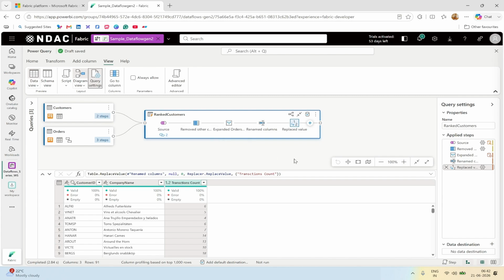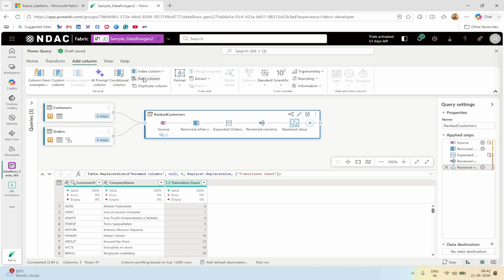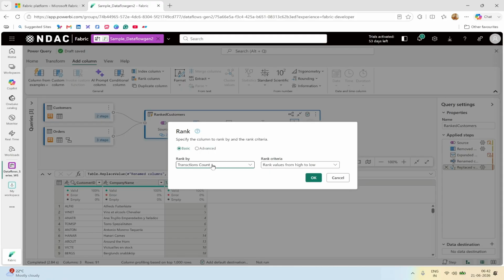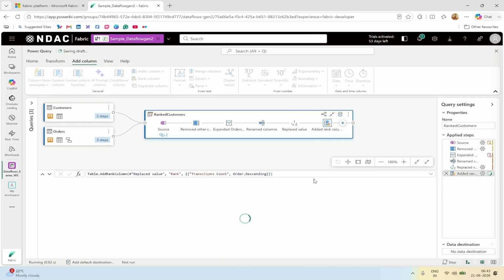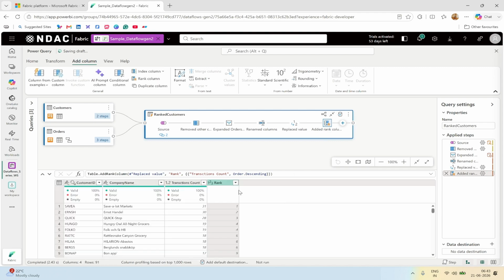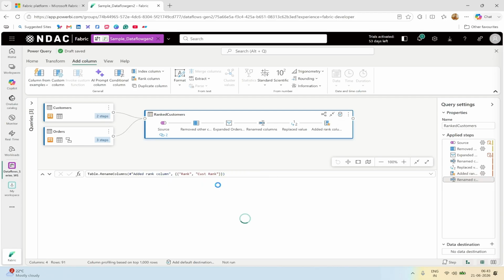All right, now I need to assign a rank. How can I assign rank? Go to the add column. There is one column called rank column. Click this rank column. So based on the transaction count, I am requesting the rank function: Boss, you can give me rank values from high to low based on the transaction count. Let's click on OK. Once I click on OK, see now here it has added a rank column. Now we are able to see one column called rank. Okay, let's go and rename this as customer rank.